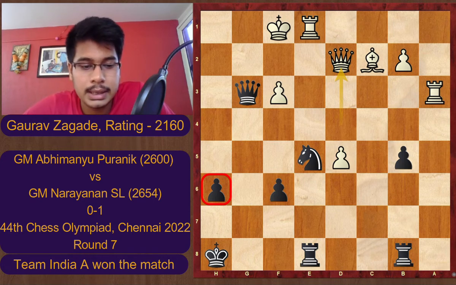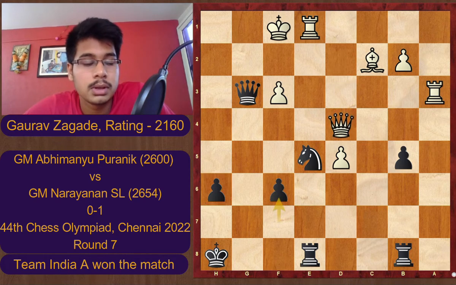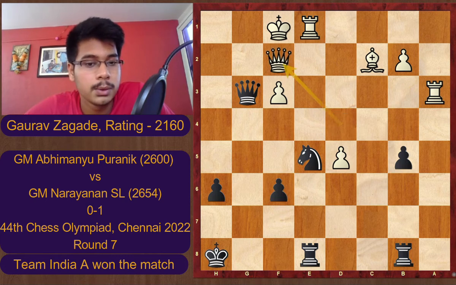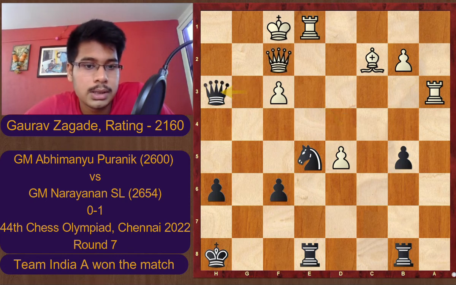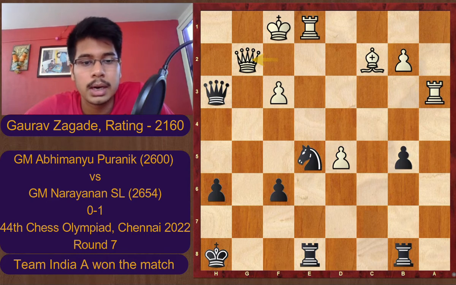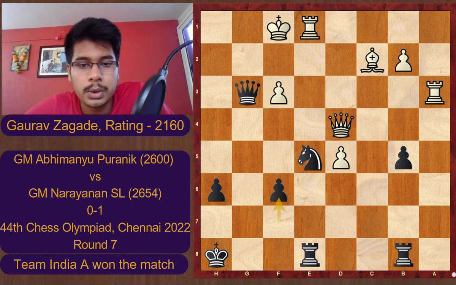So White is trying to attack the h6 pawn, and also the queen is good in defense. The best move, and the move which would have saved the game for White, was queen f2. And after queen h3, White can just play queen g2, and Black cannot make progress. This is an equal position. So how is this queen d2 a blunder?